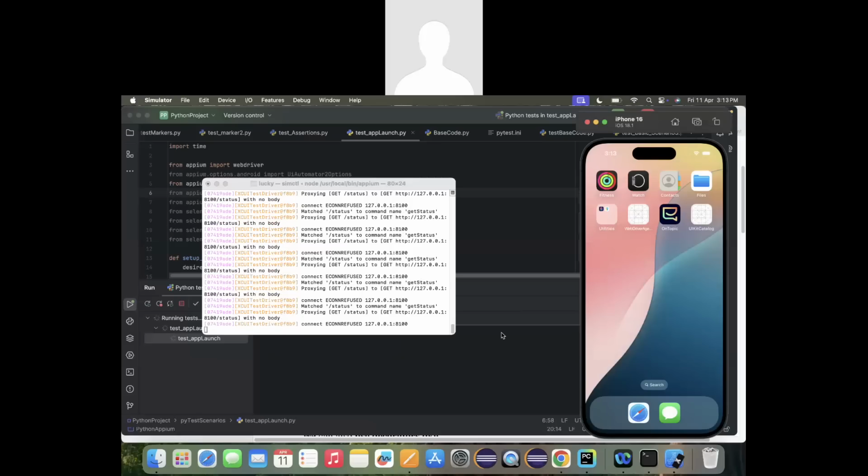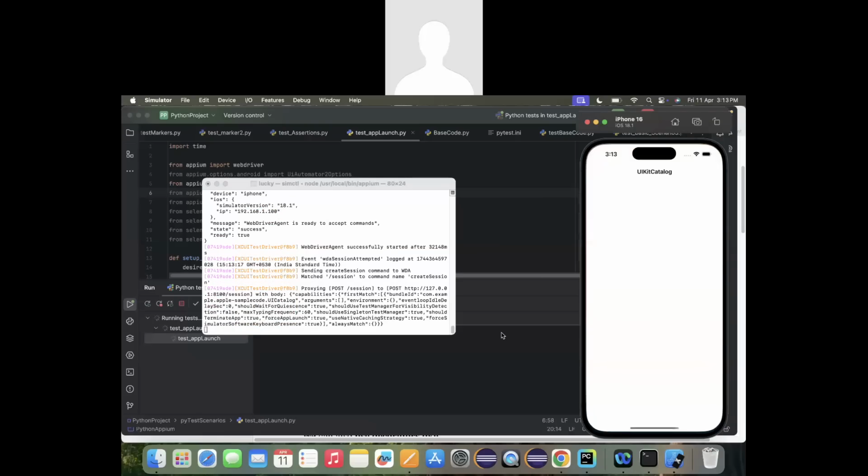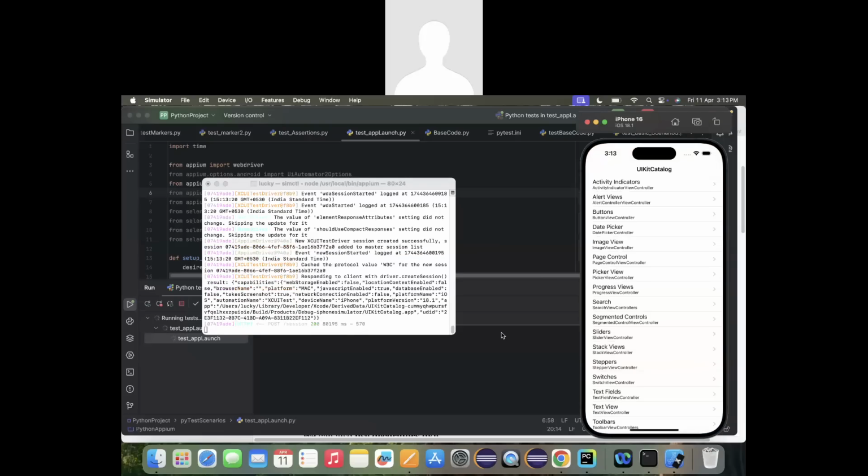The script is getting executed. With that, we can say that the script is being executed successfully. Here the app is being launched, and it's in good shape. The script execution was successful.